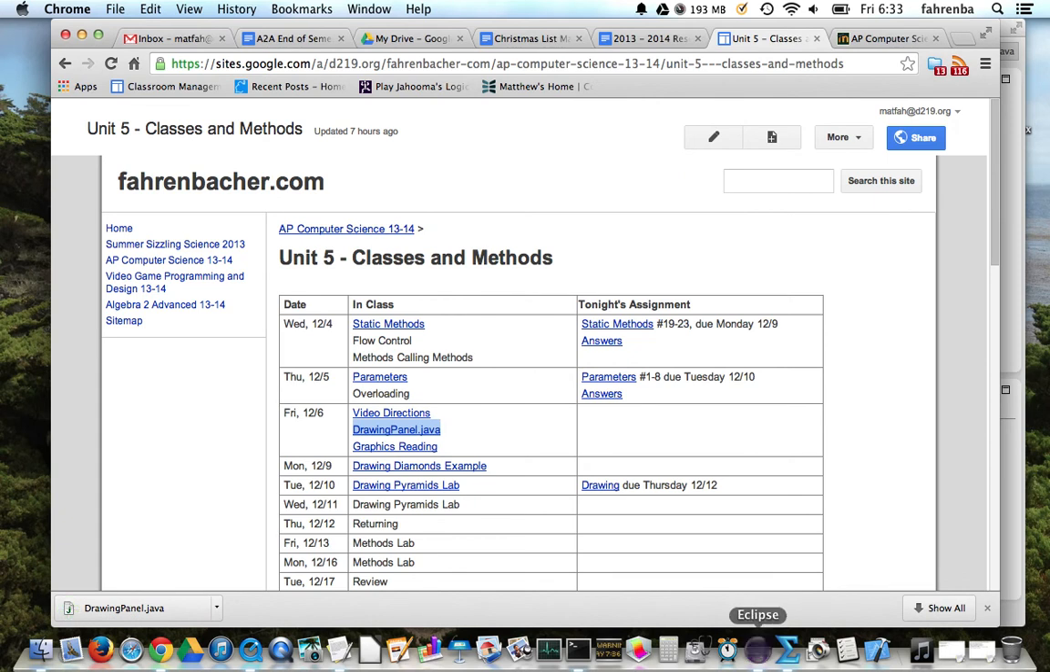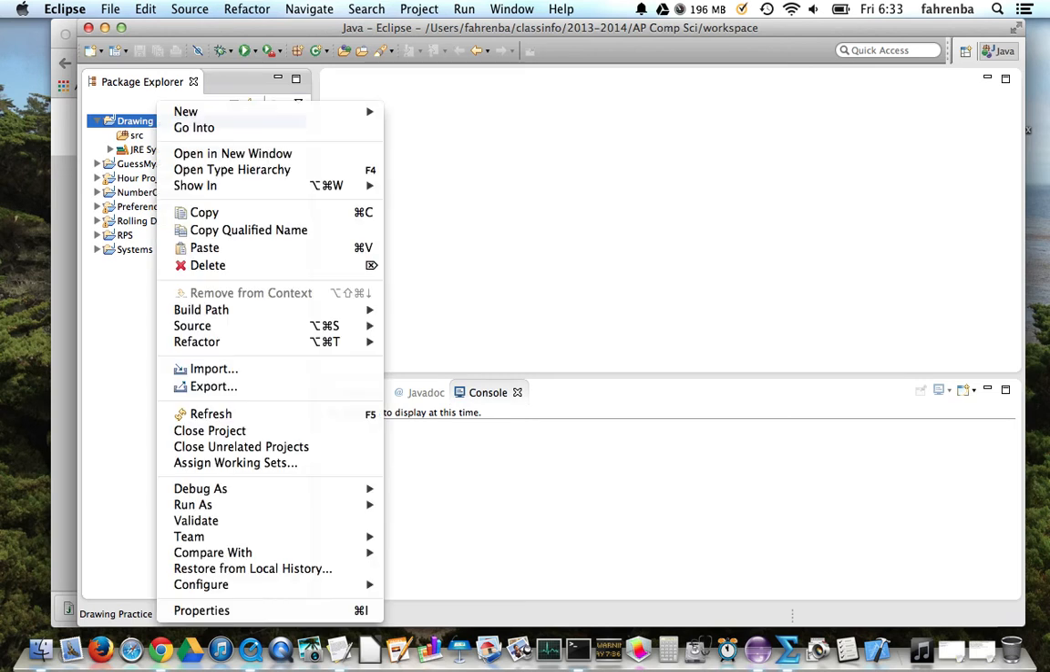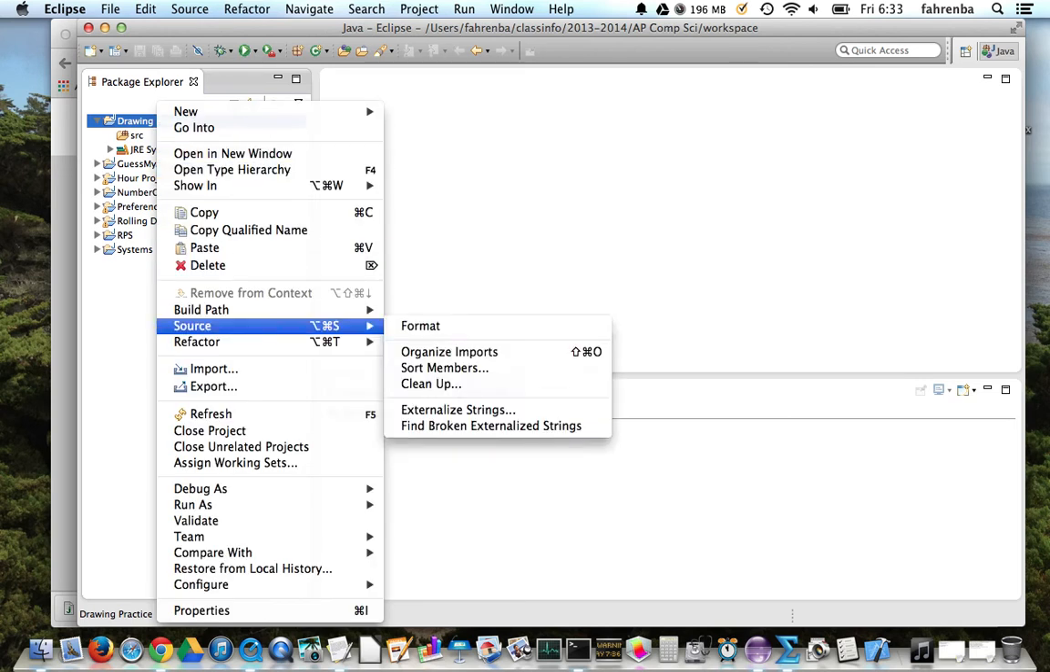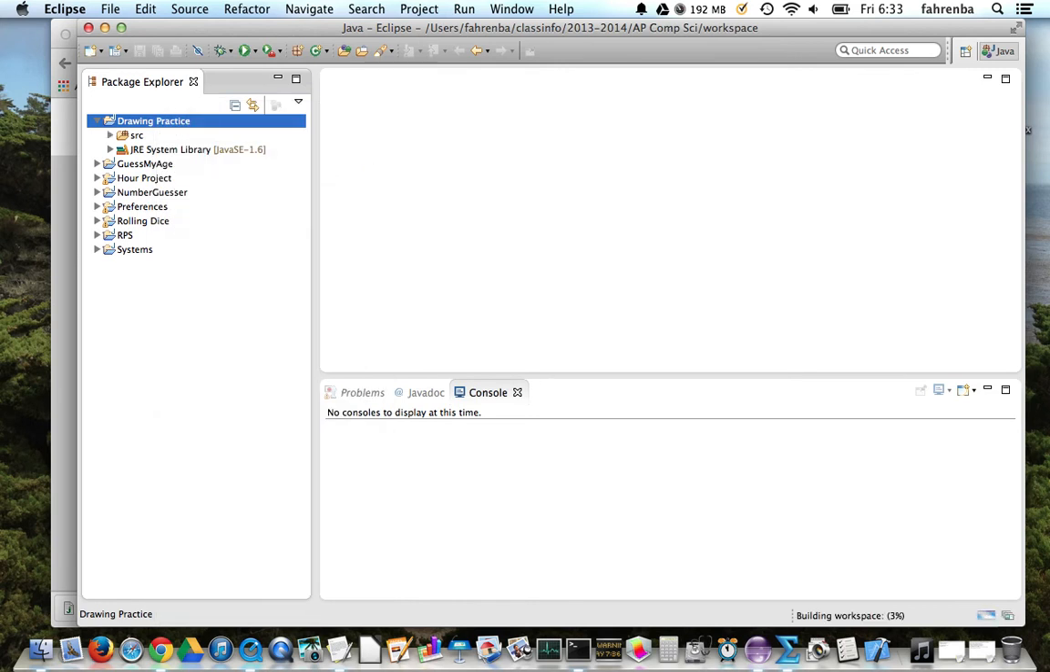If you go back to Eclipse right now, you'll notice that the file doesn't show up, and that's because you need to refresh your project. So if you right click on the name of the project and select refresh, you should then see that there's now this file called Drawing Panel.